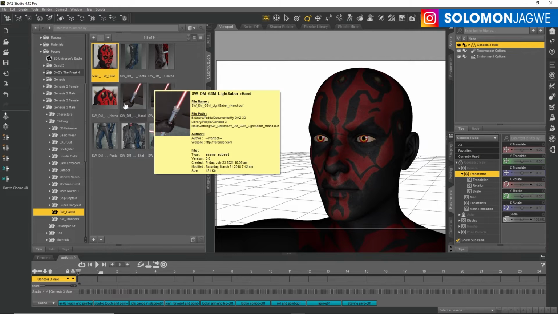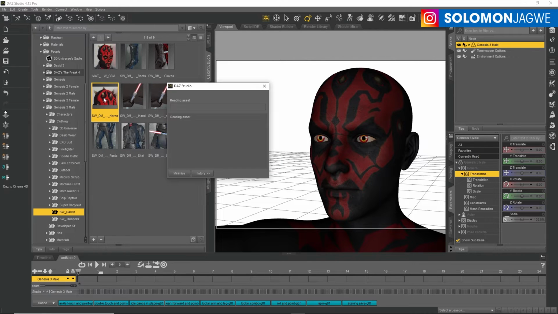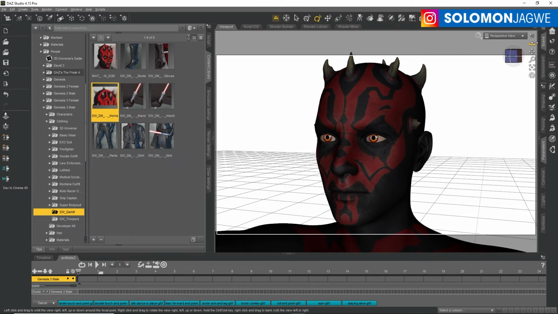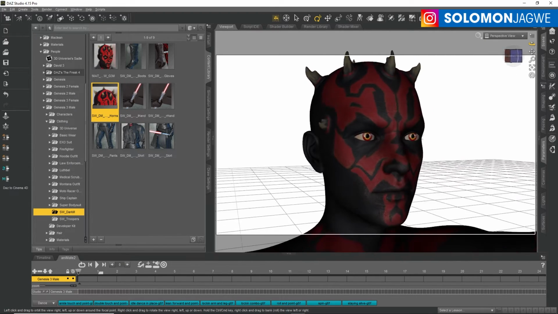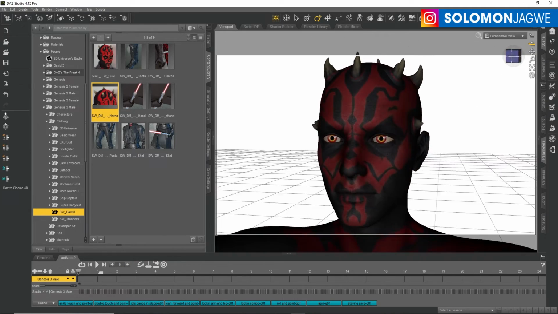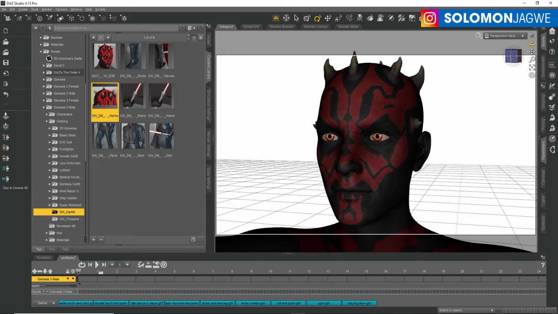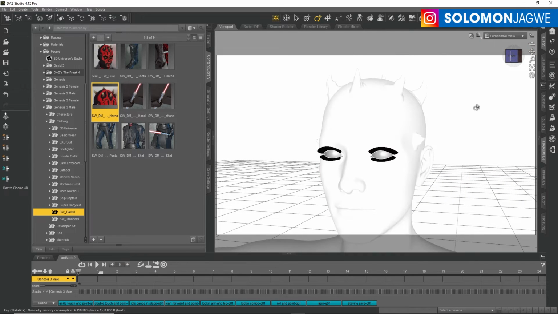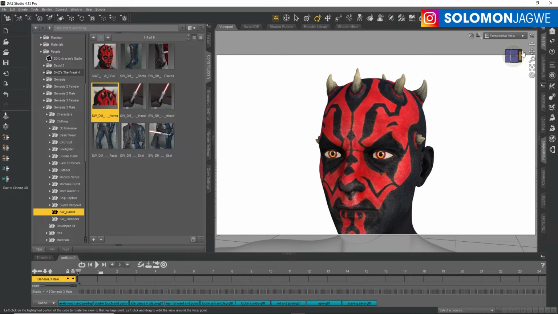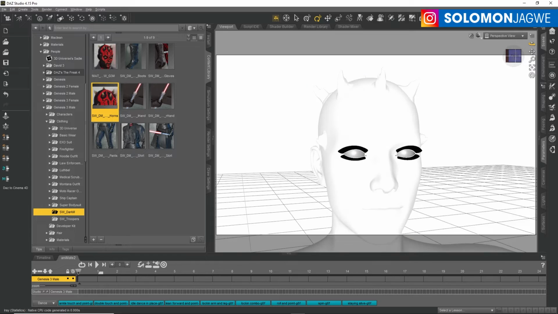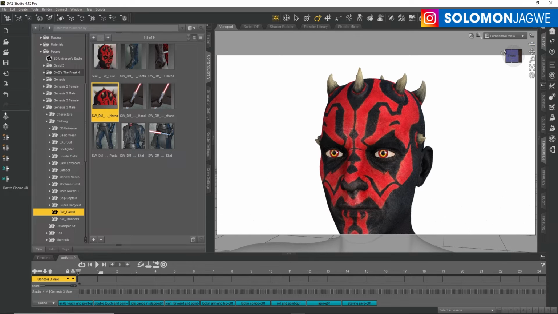And now we're going to put on all the horns. Double click on the horns. And there they are. Now, that is Darth Maul. Even before you add everything else, this is a classic Darth Maul look. Right? That is so cool. And if we switch over real quick to NVIDIA Iray, let's see what the horns look like. And they look really cool. Look at that. So cool.